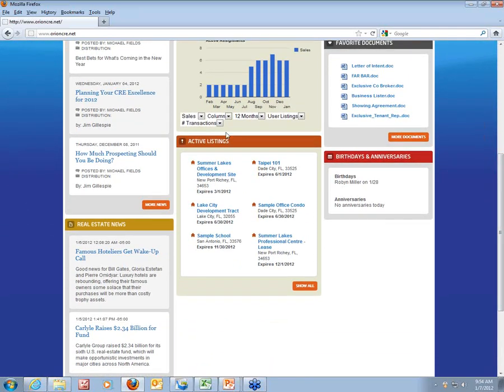Below that are your active assignments as they expire. So you can see here the Summer Lakes Office and Development site is expiring in March of this year. So it's giving me notice, and I could click on this and get all the details of that property. Next, the Lake City Development Tract, this sample school, and on and on.